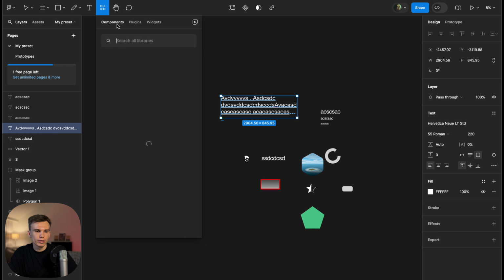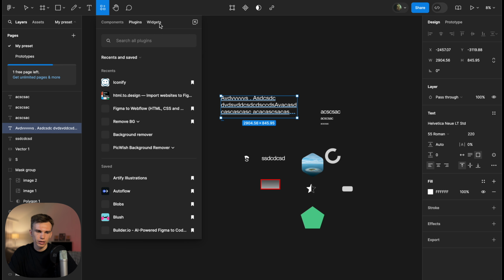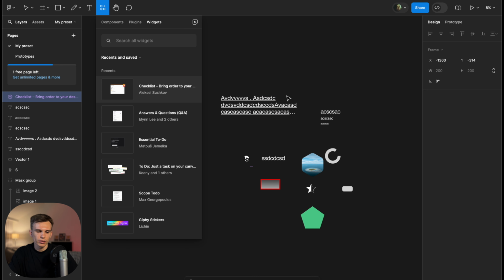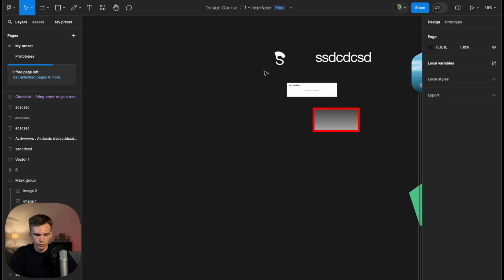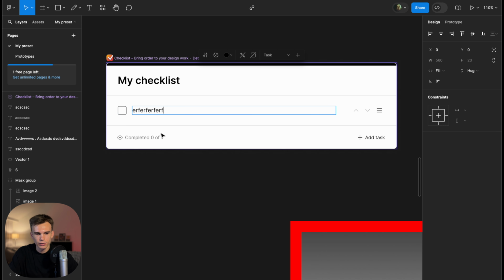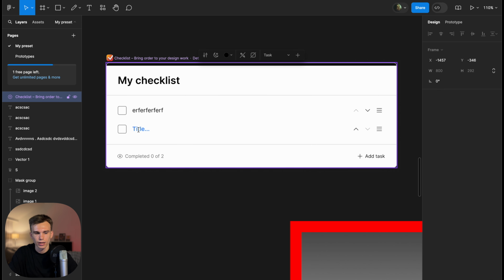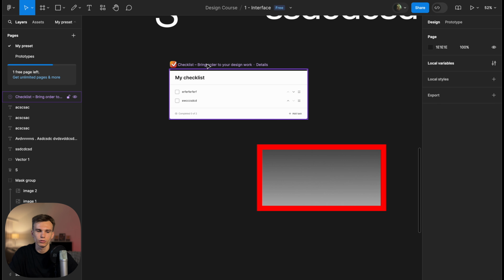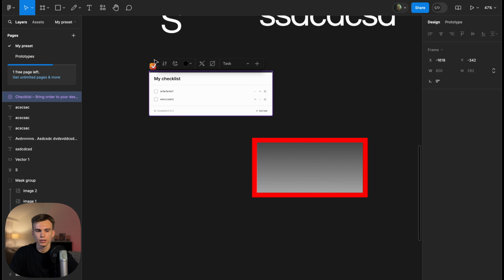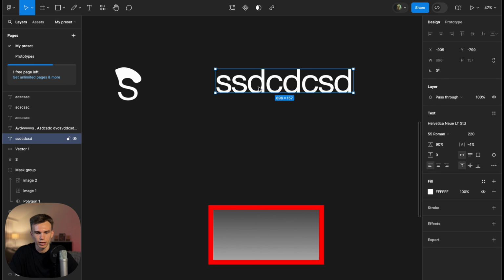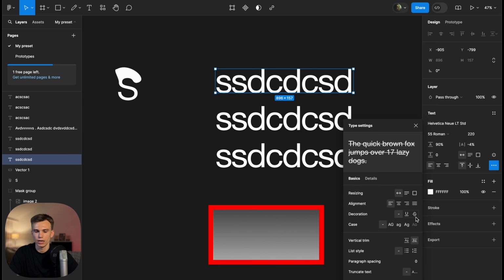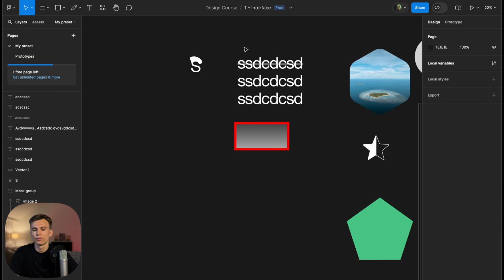What else? Here we have the plugins, components, plugins, and widgets. For widgets, what I like using is checklist or something like this. Just click on it. Okay, it's here, it's very small. So you just add some tasks for yourself, you write a checklist, add another task. Sometimes I like using them, sometimes I create my own checklist manually without the widget. I just write things by hand like that and keep them like this. And then I may, for example, cross one when I finished it.